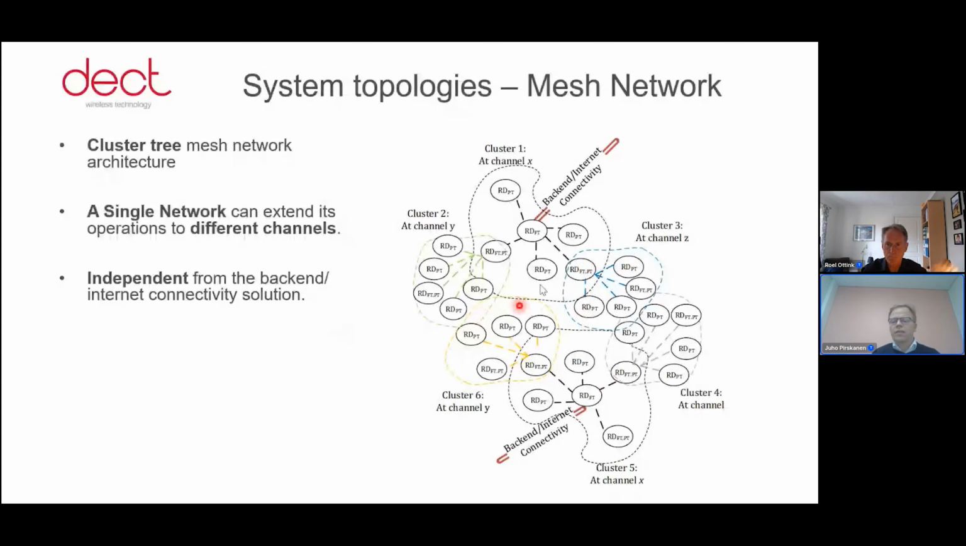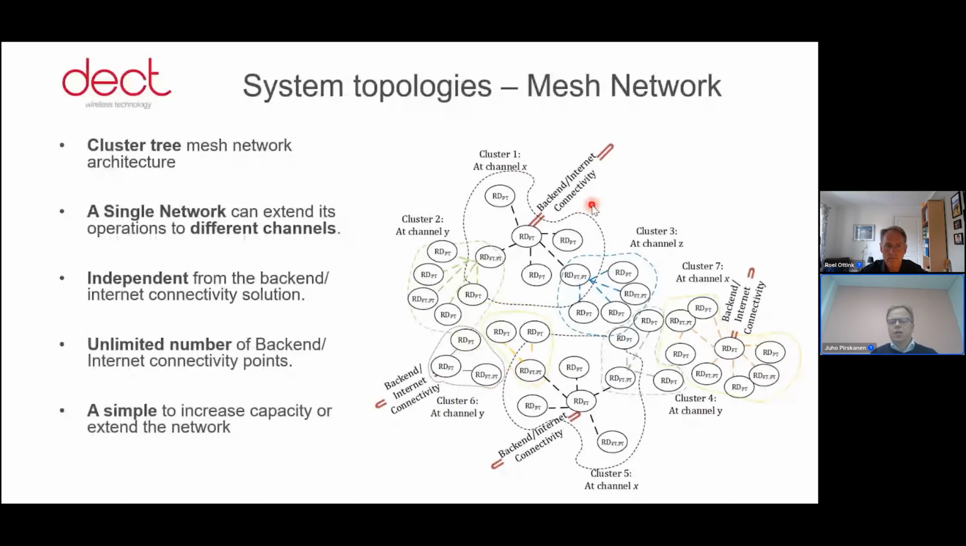Also, the backend connectivity or the connectivity to the internet is independent from the radio technology. So it can be cellular, or it can be LAN cable, or any other data connectivity solution. The only requirement is that it's sufficiently capable, so that for all the data which the network is providing to the backend and from the backend systems to the network, the throughput of that connectivity is sufficient. And you can increase the capacity by adding more backend connectivity points. So basically, the system reorganizes by itself when it detects new backend connectivity points, and the cluster tree is formed again. So this increases the capacity of the system by just adding new backend connectivity points, and it can also extend the network coverage.